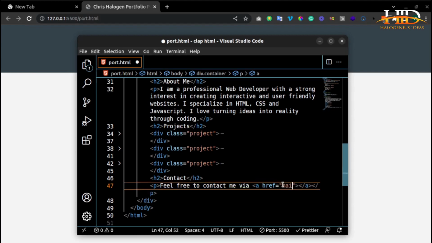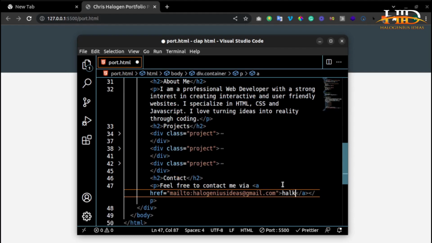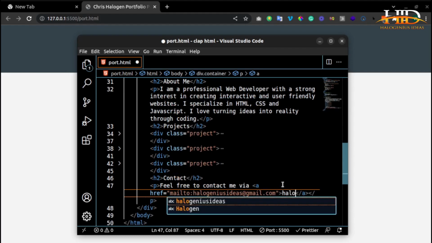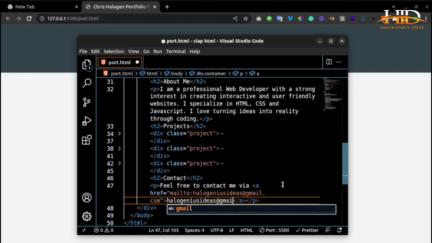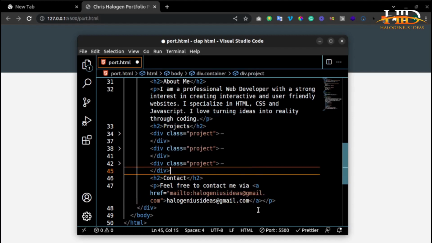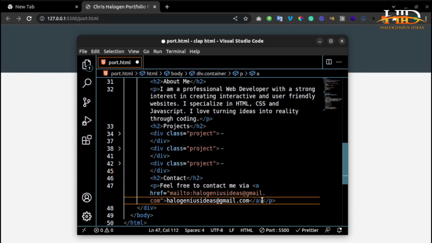So you can say mailto, then whatever email they are to be directed to, hellogeniusideas@gmail.com. Okay, so that is it basically, helloGeniusIdeas@gmail.com. I have to put a full stop here.